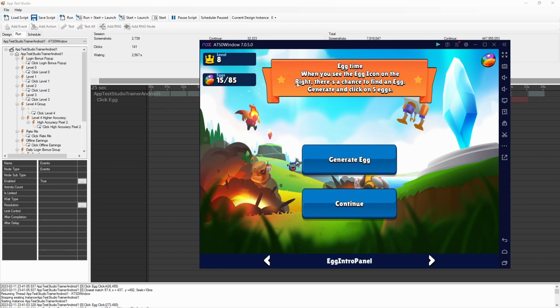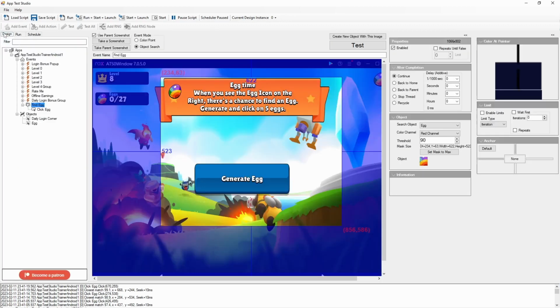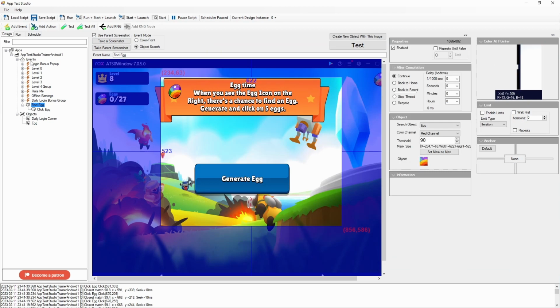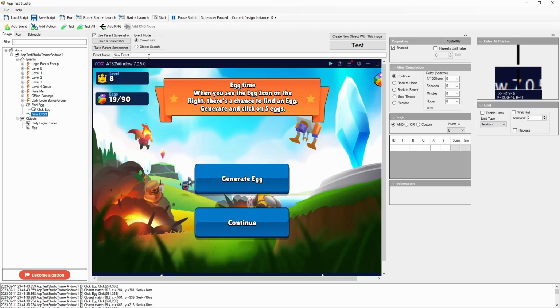Now when I'm on the egg time screen and I've clicked 5 eggs, the continue button will appear. So let's go ahead and write that. This find egg code is going to be used on all screens, so I don't want to tie it to level 8 alone. It's going to be in other places. But clicking the continue button on egg time is going to be used. So let's go ahead and add that event. Call this egg time done.